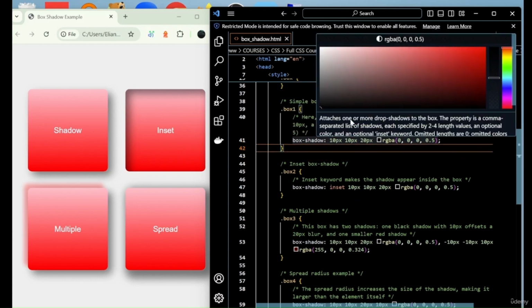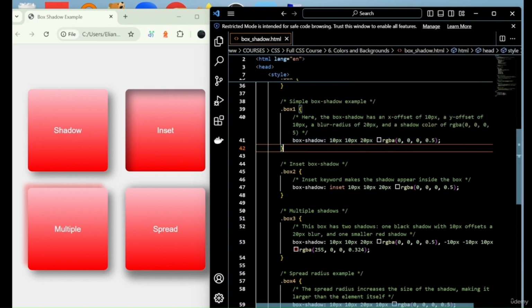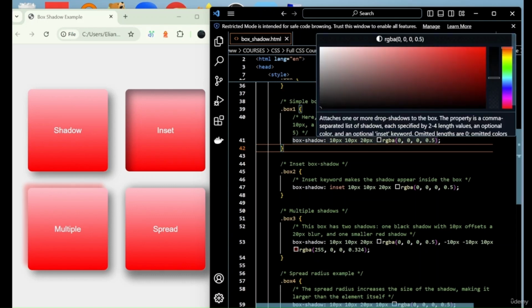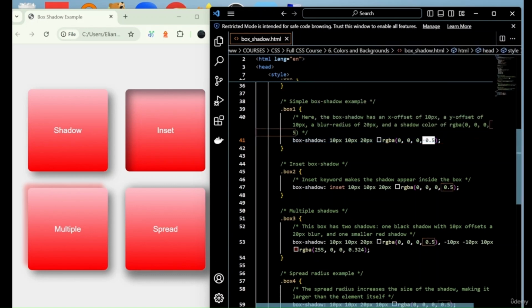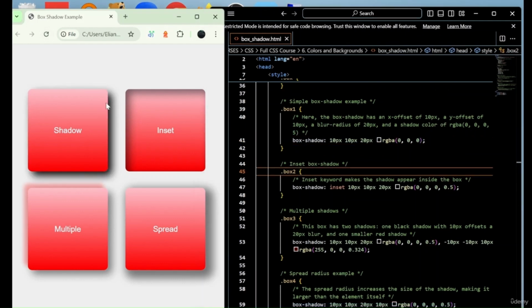Now I choose the color of my box shadow, in this case a black, and it has an opacity that's 0.5. So usually we add an opacity to the box shadow because if we remove it, then it's gonna be too harsh. Right?